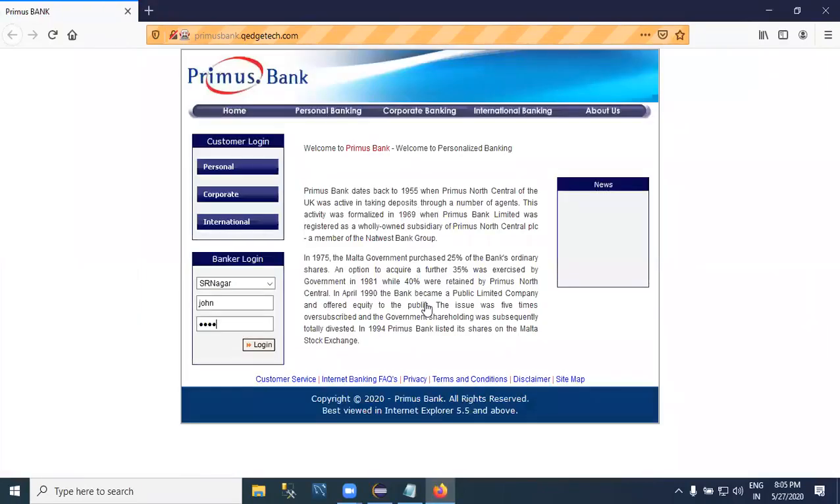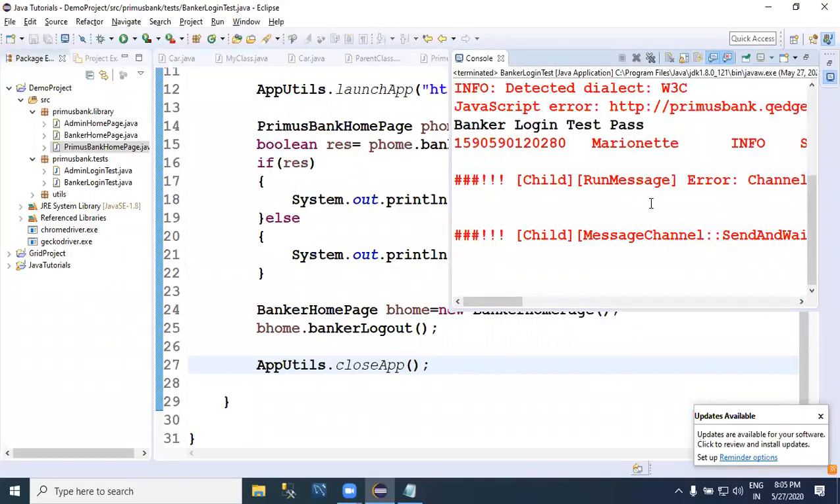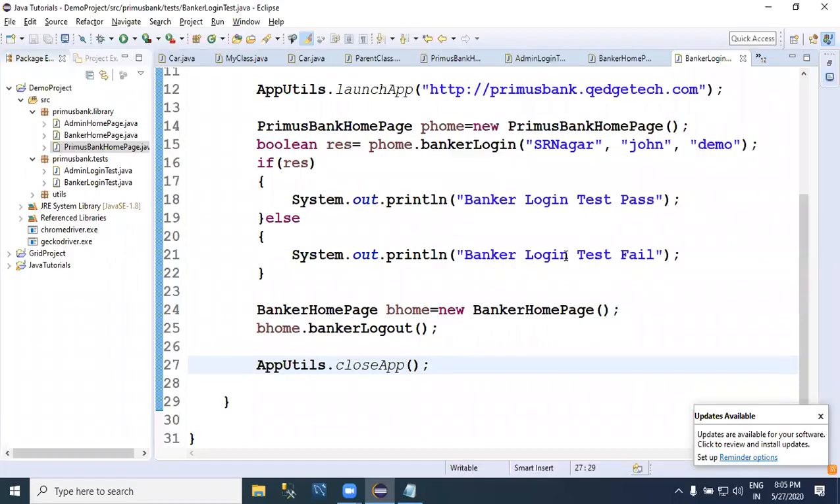See, done, executed. So we are getting the output: banker login test pass. Okay, so there is nothing new in today's code. The same thing once again.